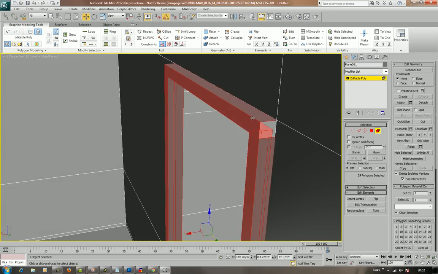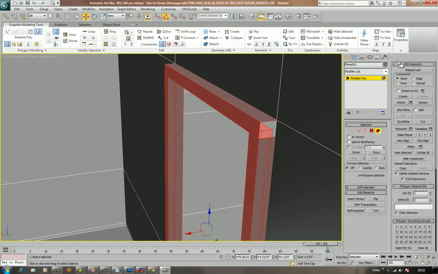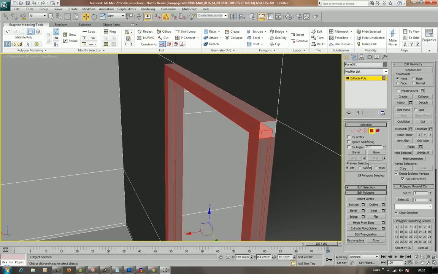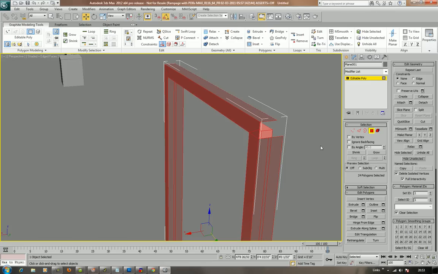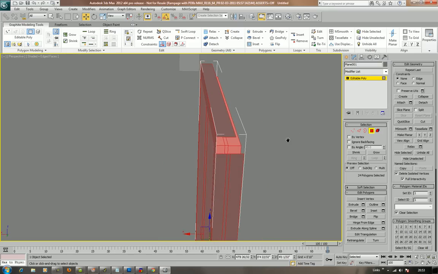So what we can do is isolate this element, which we can do over here. Hang on a second, I'll just hide this. There we go. So we can actually isolate our element over here by isolating the actual polygons, or we can isolate it as a separate object depending on which one we prefer. So in this case just hide unselected. Okay, and that allows us just to see the parts we can work on here.